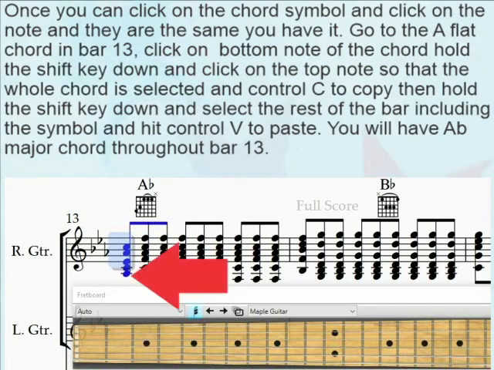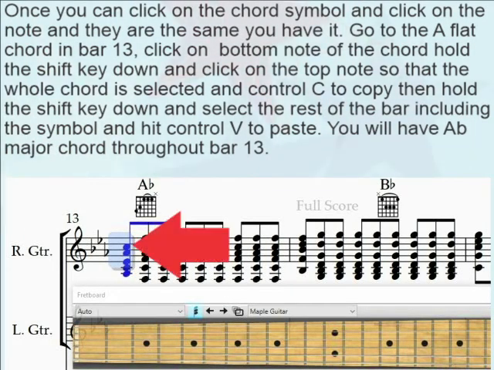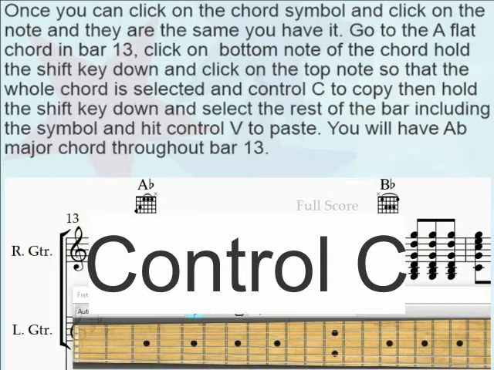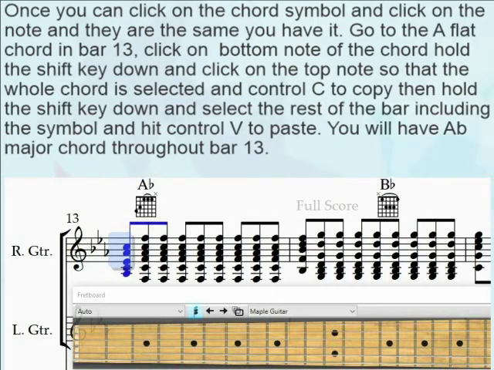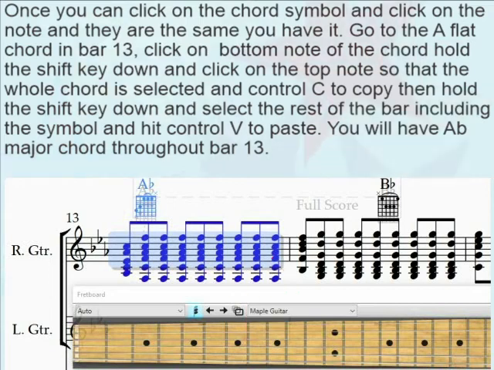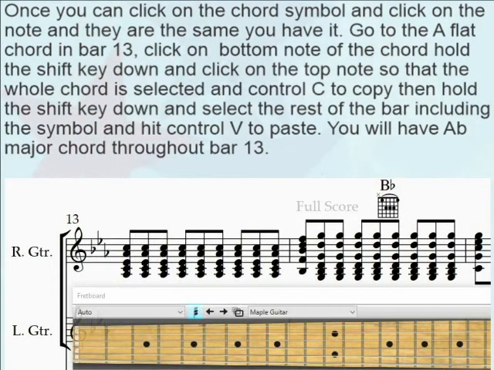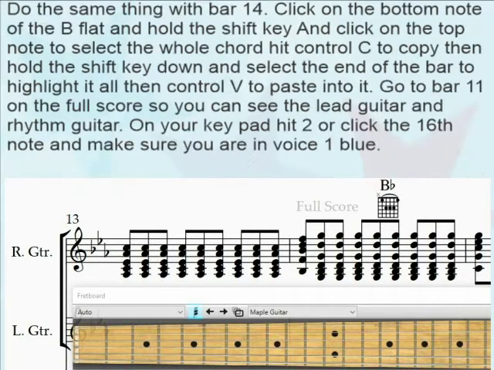Go to the A flat chord in bar 13. Click on the bottom note of the chord, hold the shift key down and click on the top note so that the whole chord is selected, and Control C to copy, and then hold the shift key down and select the rest of the bar including the symbol and hit Control V to paste. You will have A flat major chord throughout bar 13. Do the same thing with bar 14.